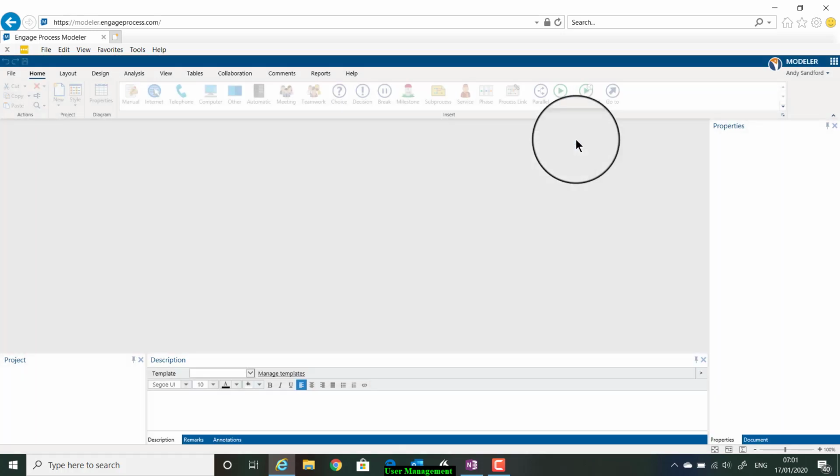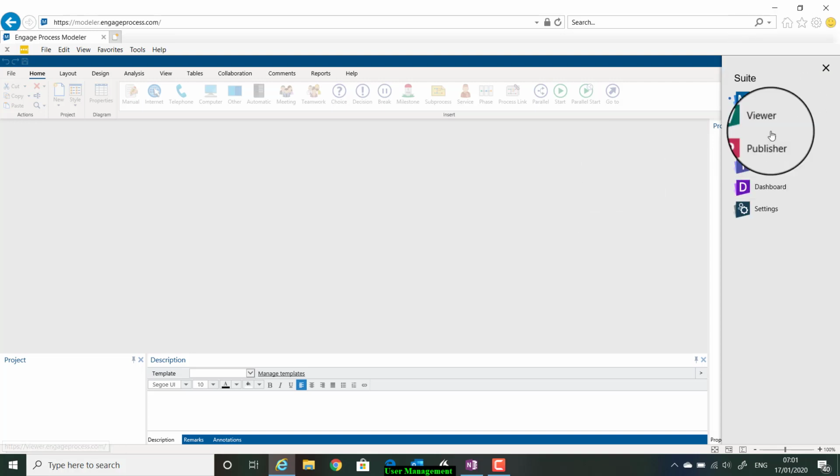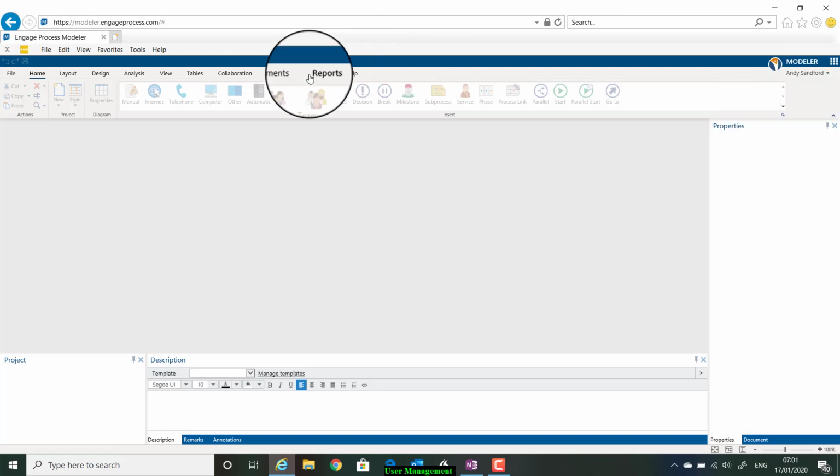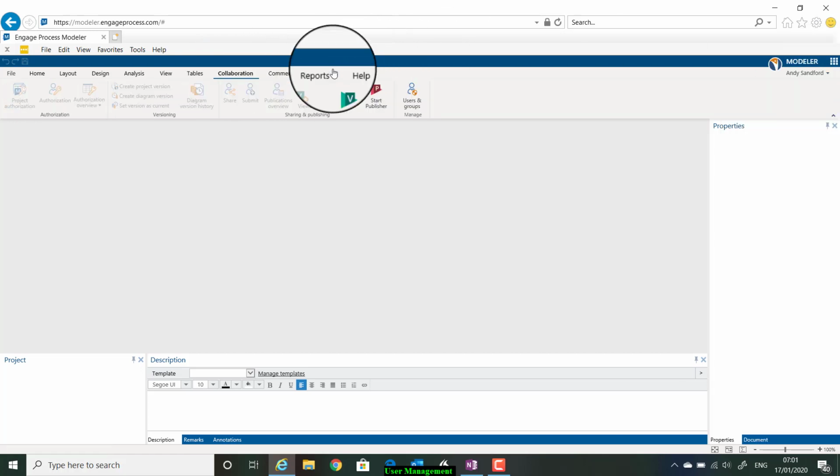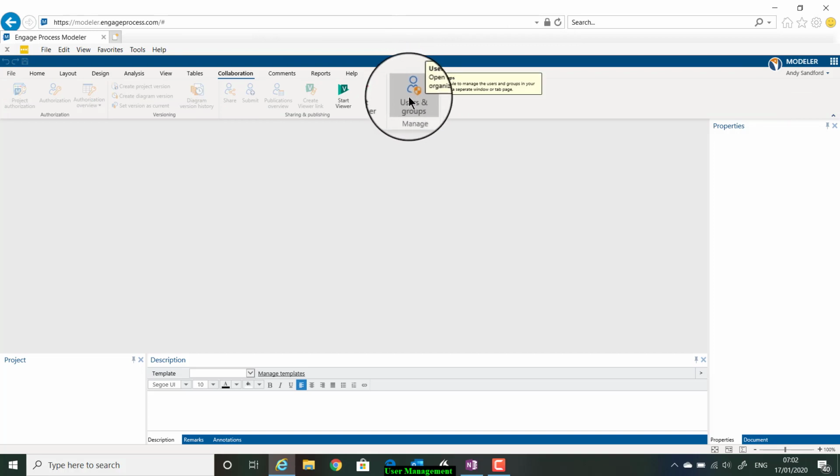And we're not going to do a project because we're going to do user management. Couple of different ways, 3 different ways really to get to these screens. First up, using this icon in the corner, the waffle icon, you can go to the settings area. Second way, the way I tend to follow, collaboration tab. Again, there's some links and the users and groups one in there.